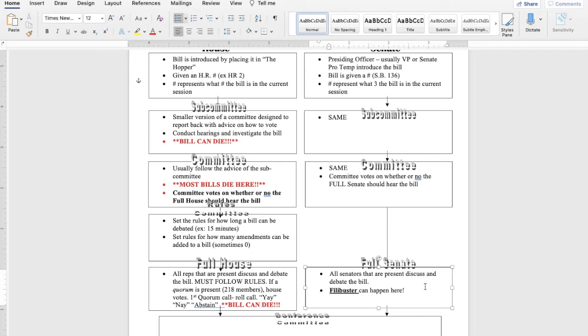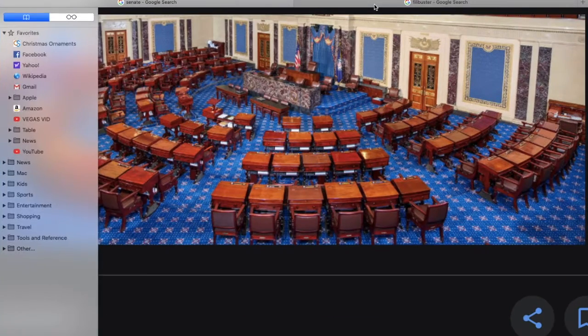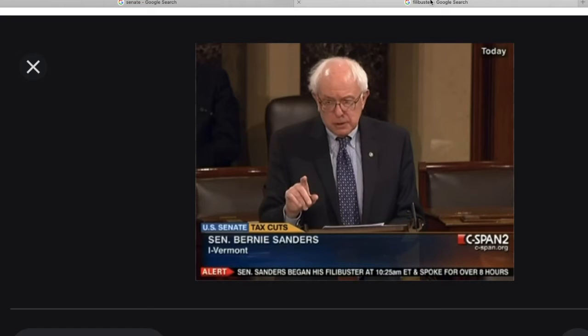What do they talk about? You might be thinking, well, they're certainly talking about the bill and why it's bad. Nope. They can talk about whatever they want. A filibuster is basically a stall tactic to try to prevent a vote by just talking about anything you want. Right here, we're going to see an example of old Bernie Sanders. And this is a shot from live TV, but you can see at the bottom, Senator Sanders began his filibuster at 10:25 a.m. He's been speaking for over 8 hours.